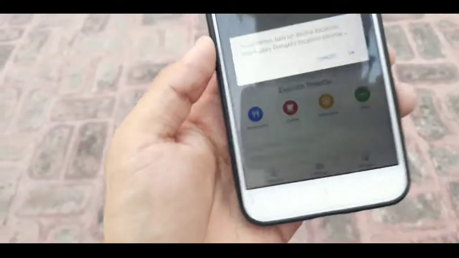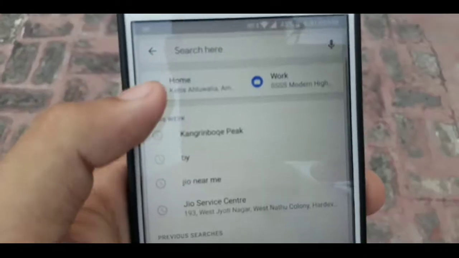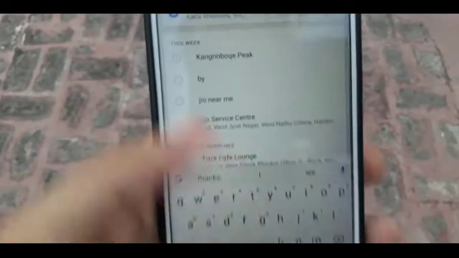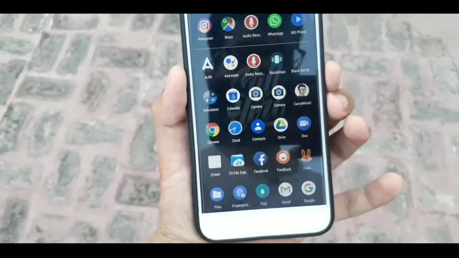Talking more, Google Maps: just update Google Maps, and you can see that it's also now providing Product Sans and Android 9 features like Work and Home, which are on your launcher, but we can see them on Google Maps now.